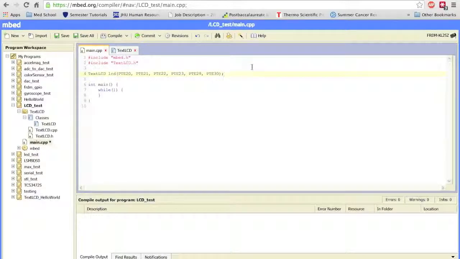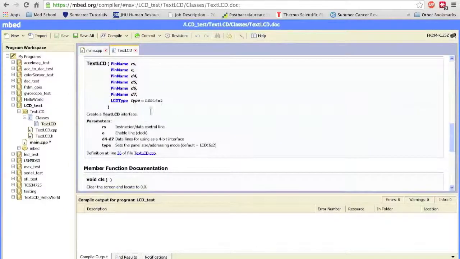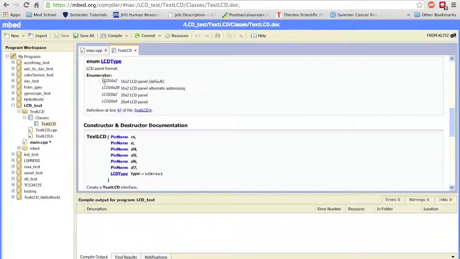So we're pretty much good here. But if you want, there's that option right there where you can input the type of LCD display that you want. If you click over here, it'll list the options. Some of the options are the 16 by 2, which is the one that we're using, and 16 by 2 bytes with the alternative addressing.